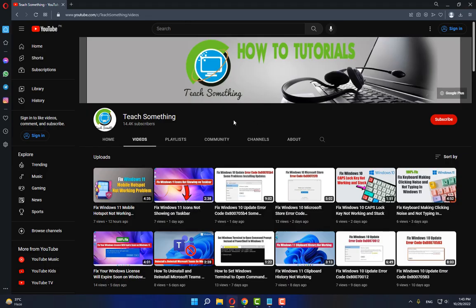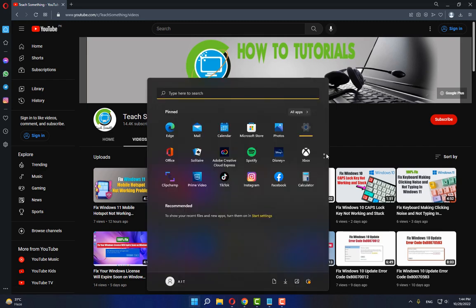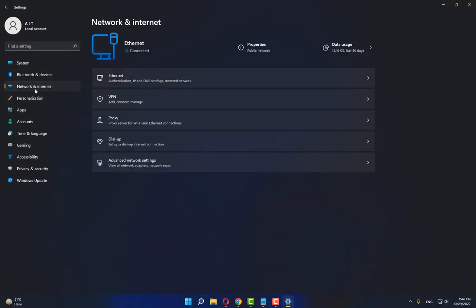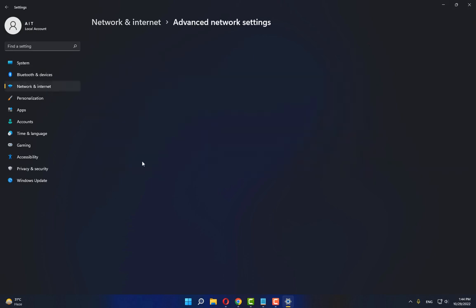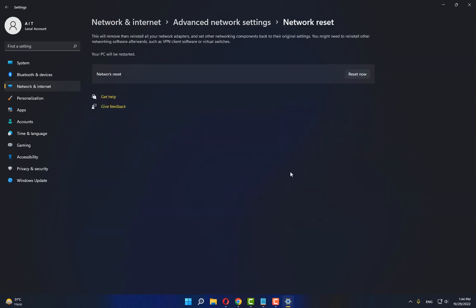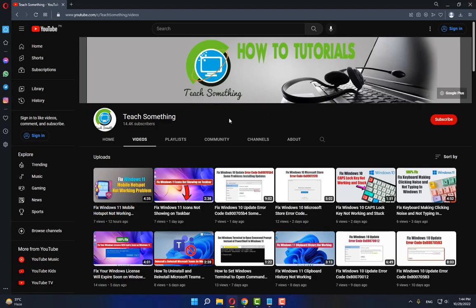After that, I hope your problem is fixed, but if your problem is still there, then you can try a third method. The third method is that in the Start menu, go to the Settings of your Windows. After that, click on Network and Internet. Click on Advanced network settings. After that, click on Network reset and click on Reset now. When you click on Reset now, your computer automatically restarts and your problem is fixed.